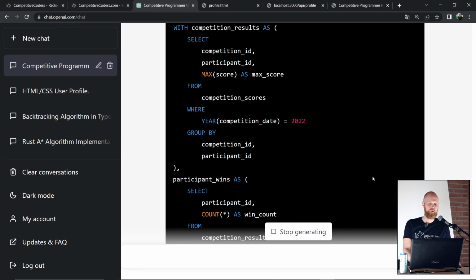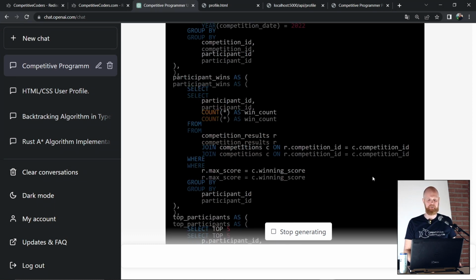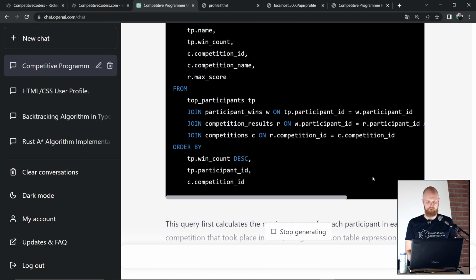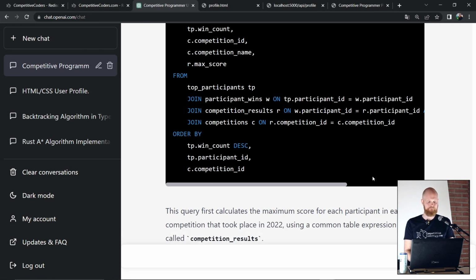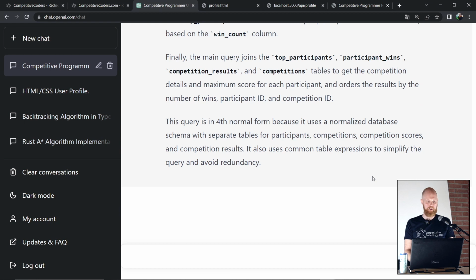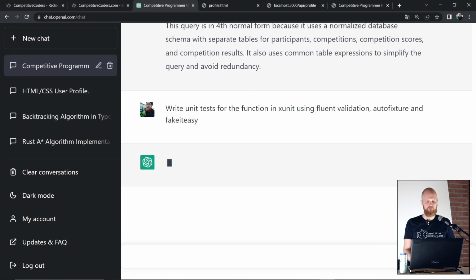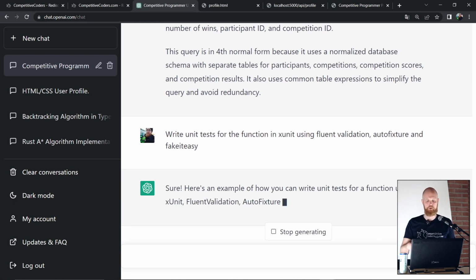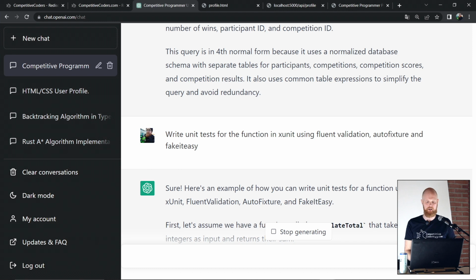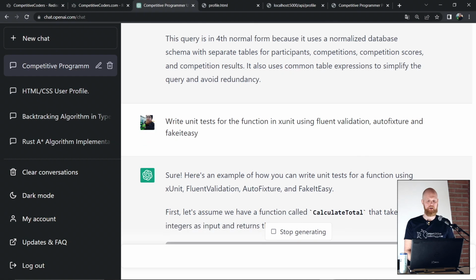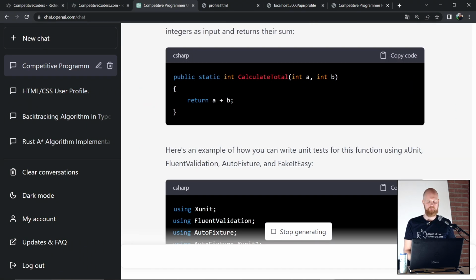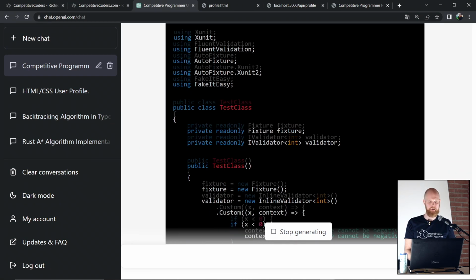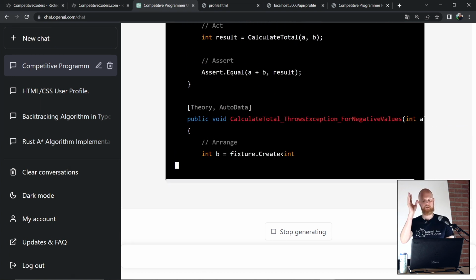And voila, I wouldn't have come up with this in a second, right? This would take an hour at least to do. So this is fun. Let's also write some unit tests for it. Write unit tests for the function in XUnit using FluentValidation, AutoFixture, and FakeItEasy, as you do. And it does. That's nice. Yeah. So we can do this all night.